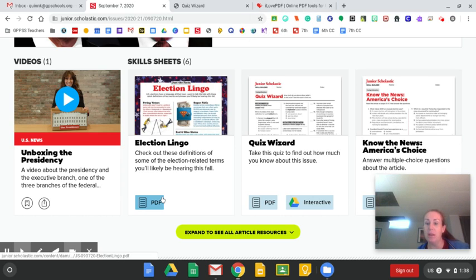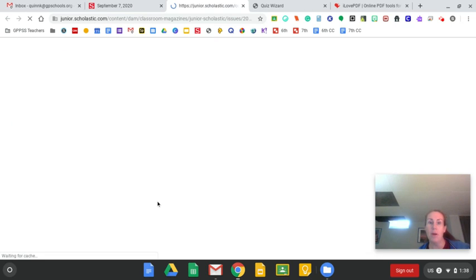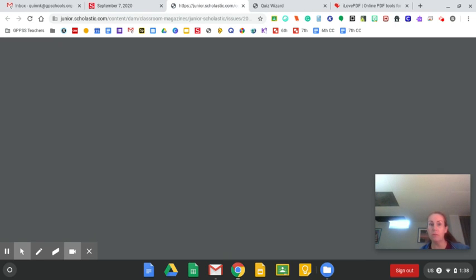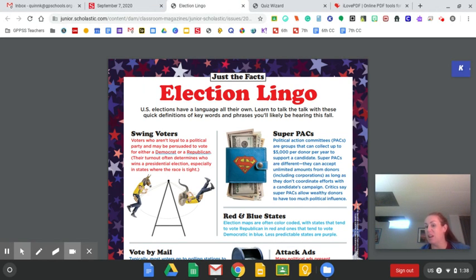You can take any PDF article. I'm just in Junior Scholastic. I'm going to grab a quick little article that's here. It's a one pager just on election lingo. So I'm going to want the kids to know this election lingo, and I want them to engage, read the definitions, and then highlight them.